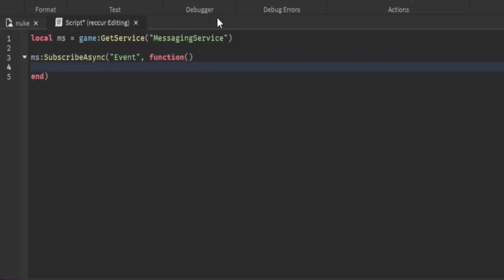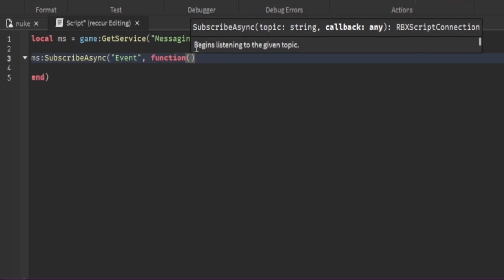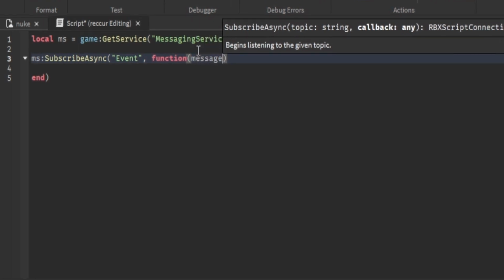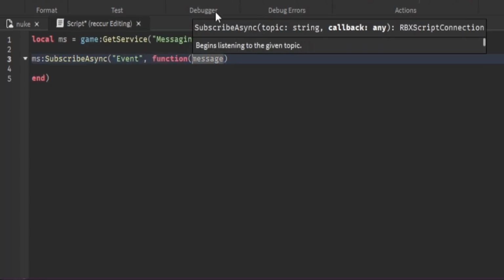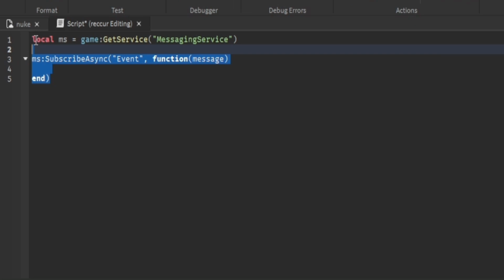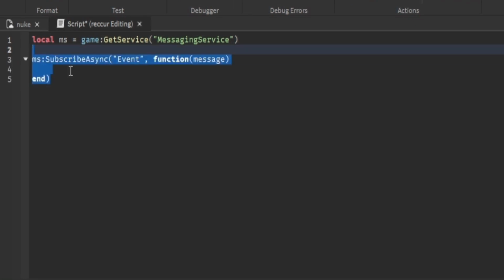Function, and then we're going to keep it as an empty function, right? So once we receive a message, we're just going to fire this function, and in here, what's passed down is the message that's sent. And I'm going to teach you how you can actually access the data inside this message if need be. And we're just gonna wrap this into a pcall function.